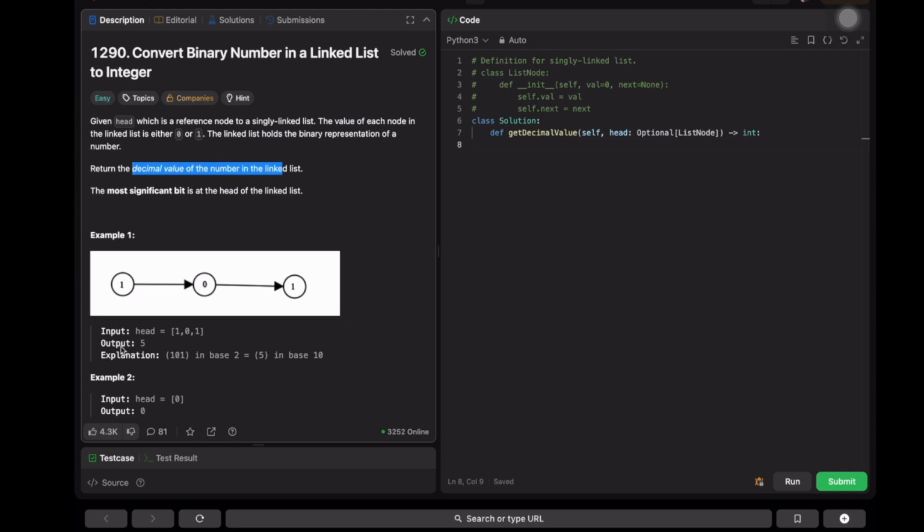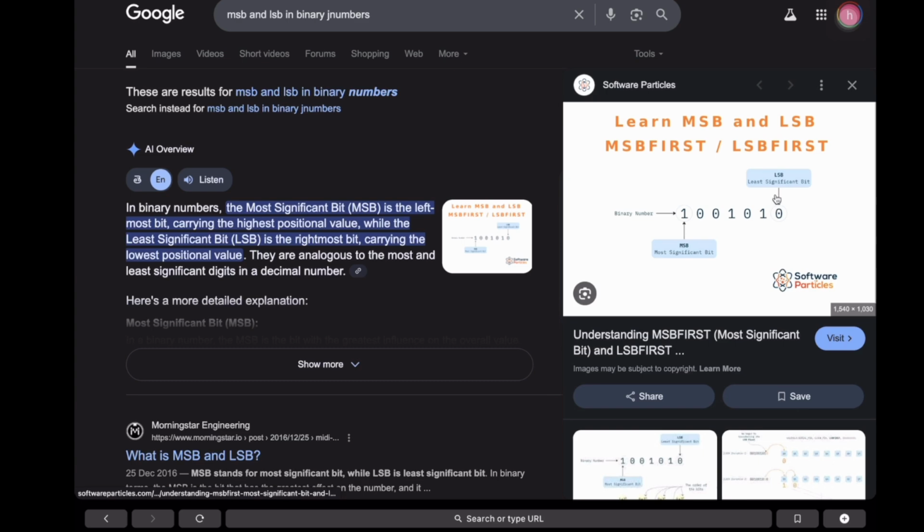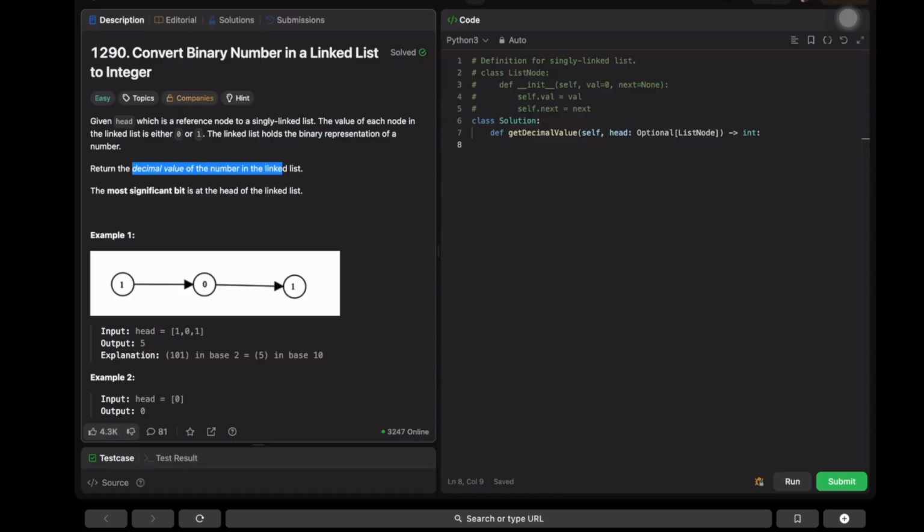What they are telling is that whatever the head is will be the most significant bit. I'll just show you, this is the most significant bit and this is the least significant bit. So whatever the head is will be the most significant bit.